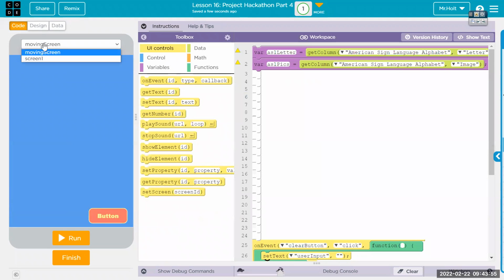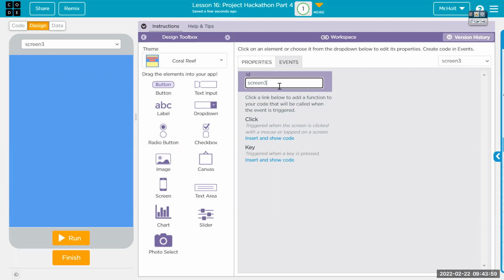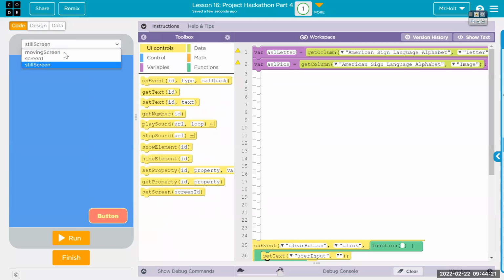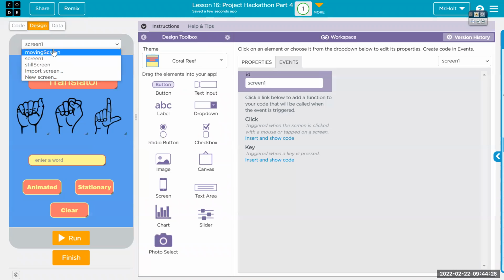And then we need another screen. Still screen. And we're going to need a back button there. Let's call it back button 2. And back button 2. Okay, so let's go screen 1. In fact, let's rename this home screen.